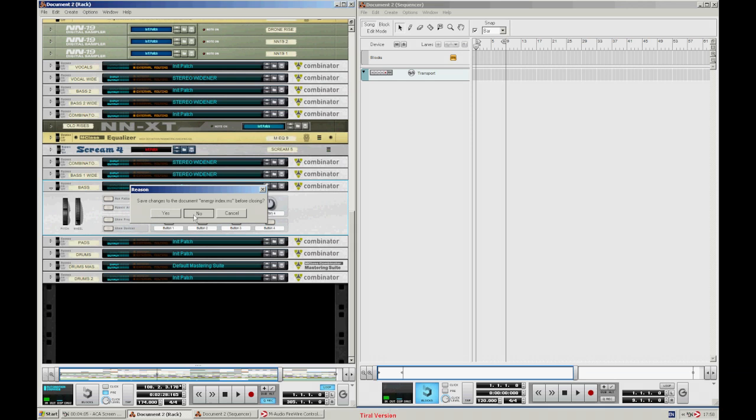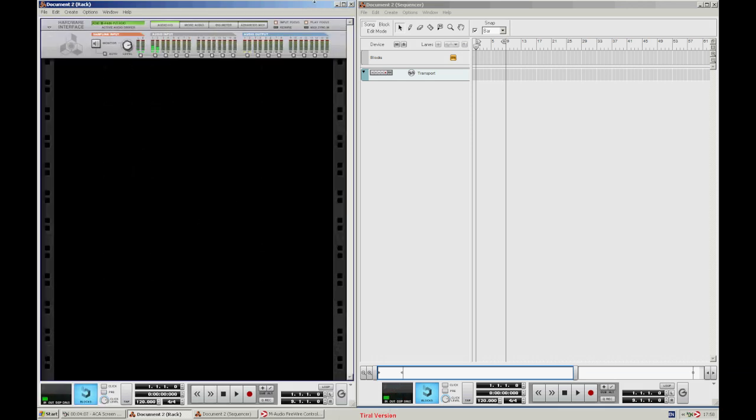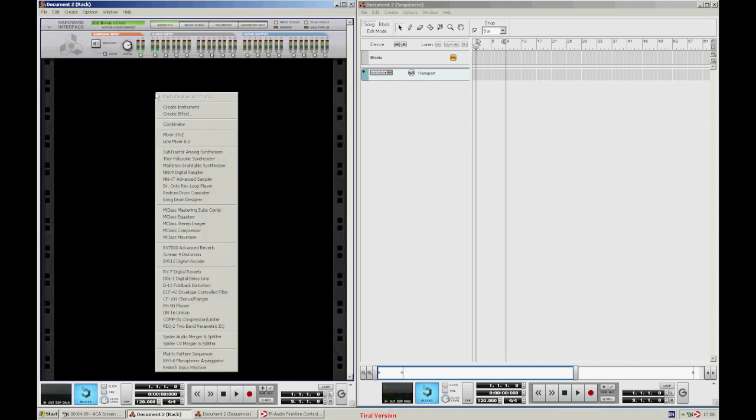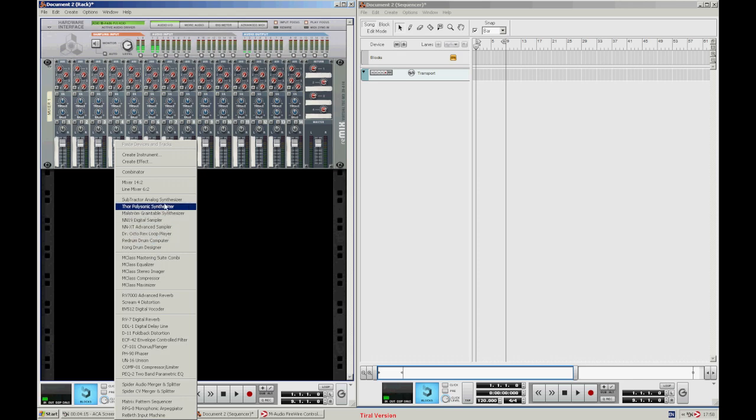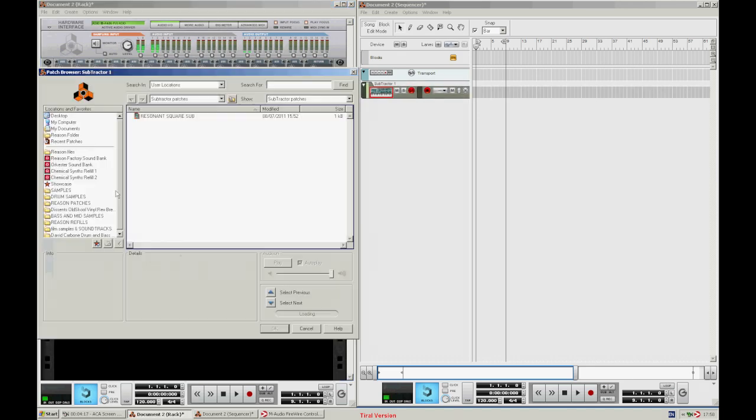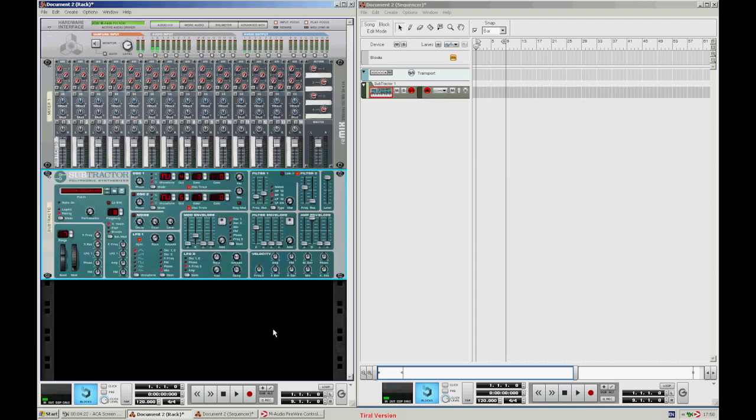Let's shut this down for a minute. Okay, so starting in a blank template now. I'm going to start off by creating a mixer, as we do, and then I'm going to create a Subtractor. And just for ease of this example, I'm going to load up the Resonant Square, which we've got set up in the project.